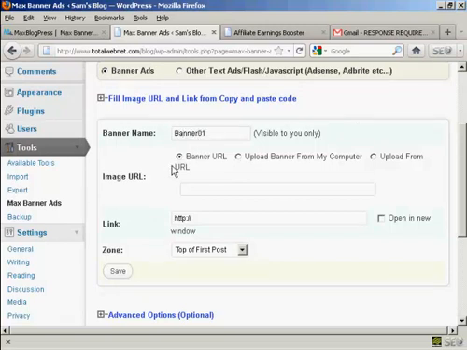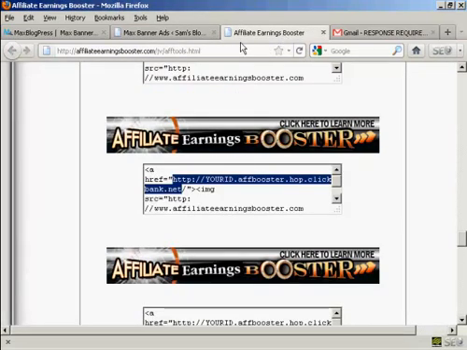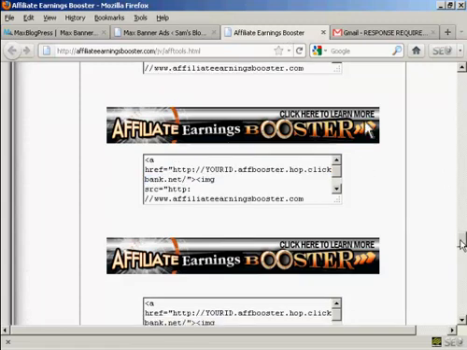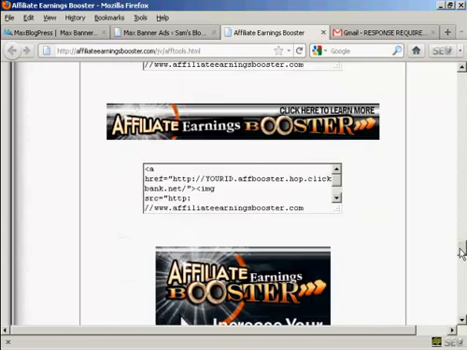And then you have to decide where the banner is going to come from. You can either link directly to a banner URL, you can upload a banner from your computer, or you can upload from a remote URL. I'm going to link to a URL for this demonstration. And the banner that I'm going to link to is on this site, Affiliate Earnings Booster. And there's a couple of different banners that I can choose from, and the one that I'm going to choose to begin with is this one here.